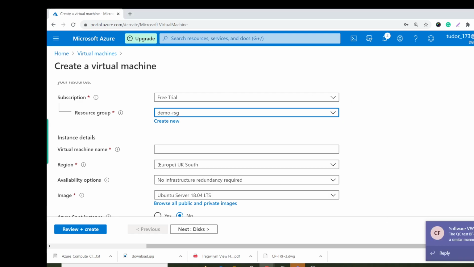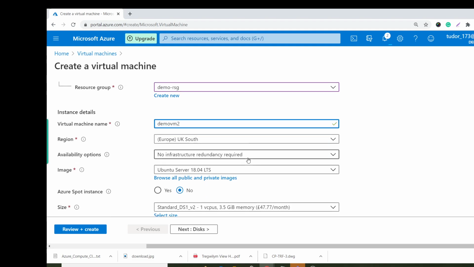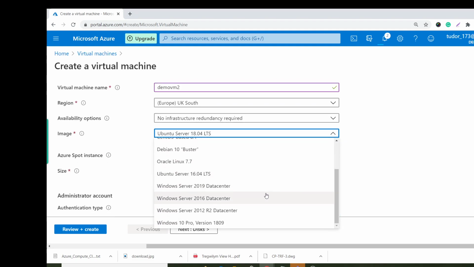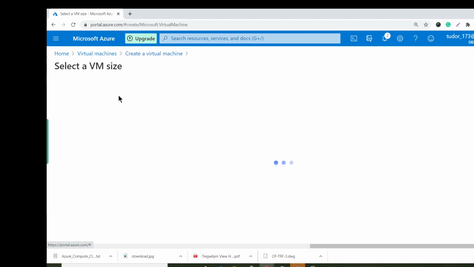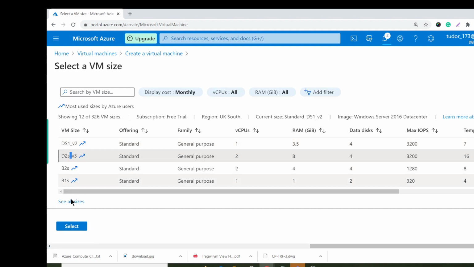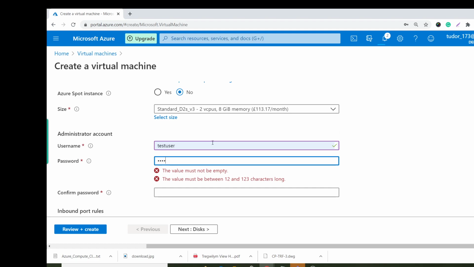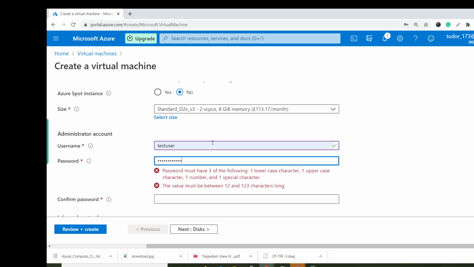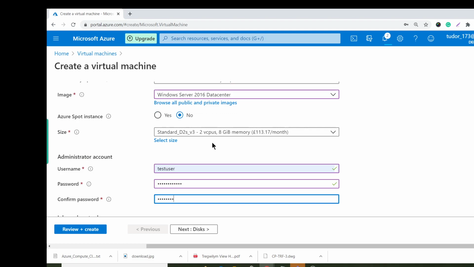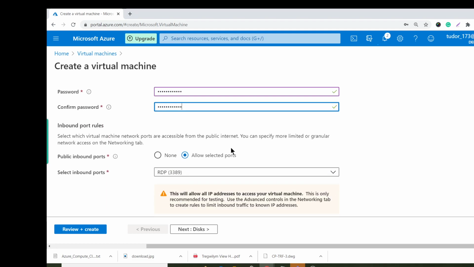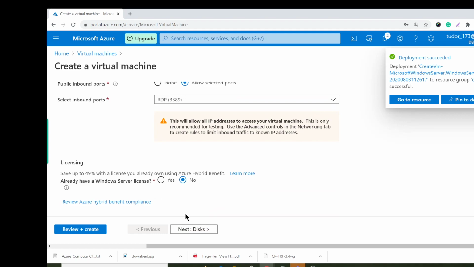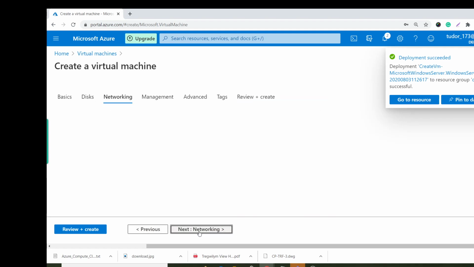Demo RSG, and for the virtual machine I'll call it demo VM2. UK South, that's fine. I'll have a 2016 Datacenter. I'll select the size, whichever is there. I'll call the user test user. Okay, I'll go to next, and then to networking.